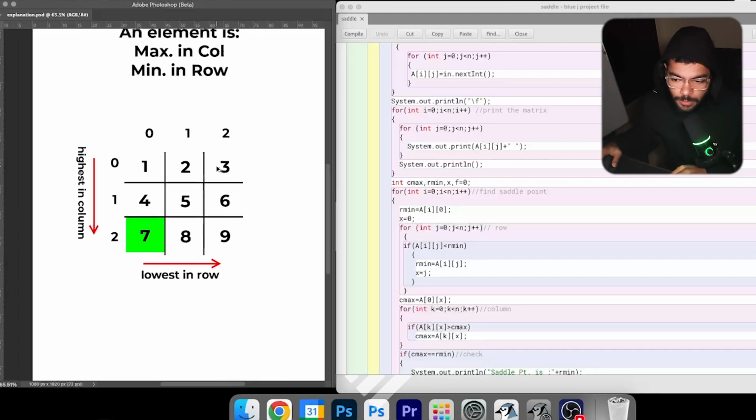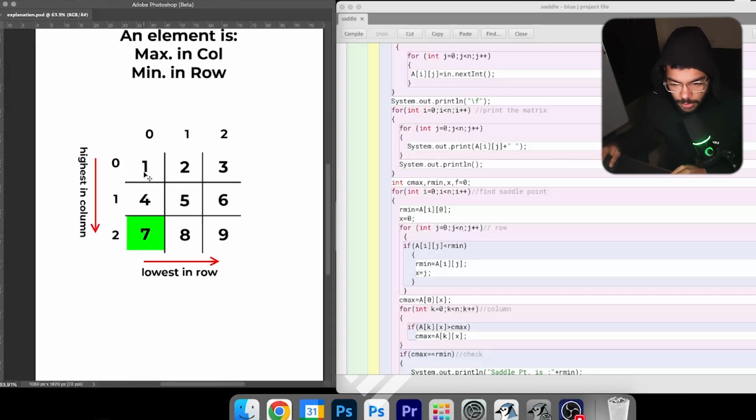So we will go row by row and find the smallest number in the row. After we have found the smallest number in the row, we will traverse that column and find the biggest number in that column. If both the row minimum and the column max are the same, it is a saddle point, otherwise it is not.